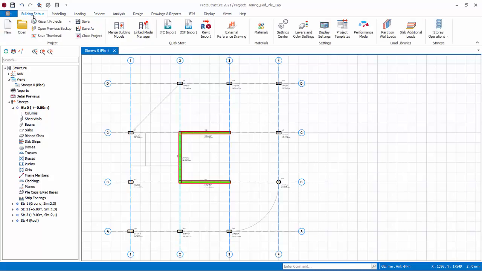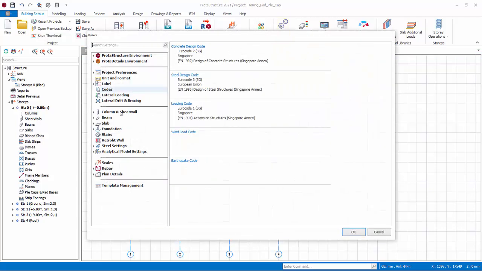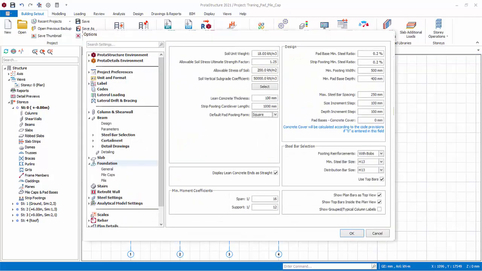Go to Building Setout tab, Settings Center, Foundation. The General tab generally applies to pad footing. However, there are several parameters that are used by the pile cap design. Lean concrete thickness affects the detailing of the pile cap. Depth increment steps affects the auto design of the pile cap depth. Minimum steel bar size affects the design of the main rebars. Distribution bar size is used for secondary bars.